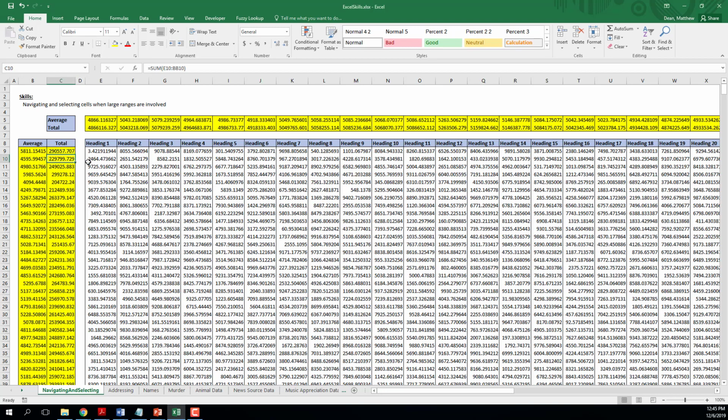Alright, so we're back at it again. There's a little bit more navigation and keyboard shortcuts that I think are useful that we're going to try to do.